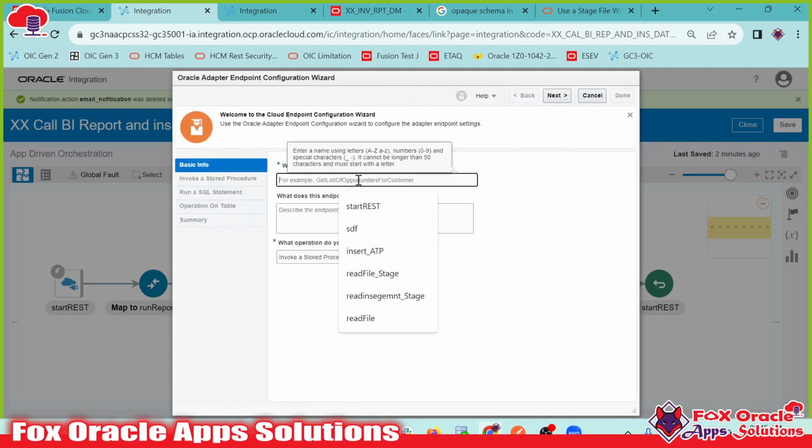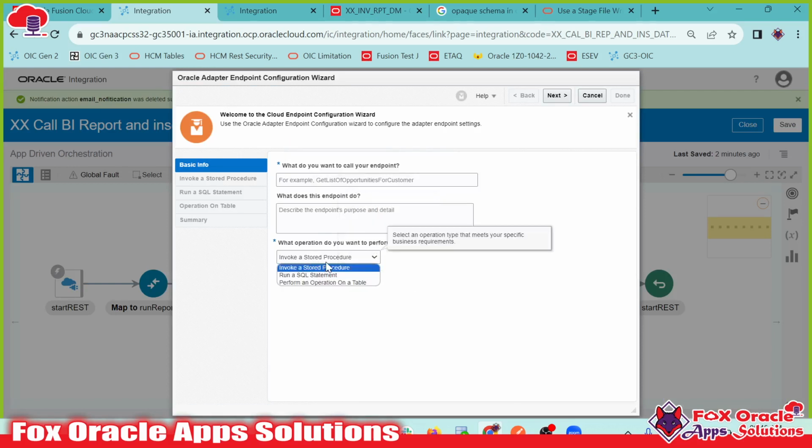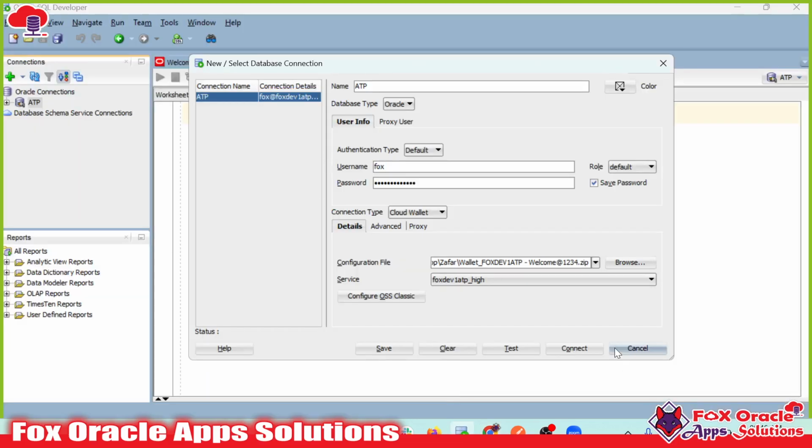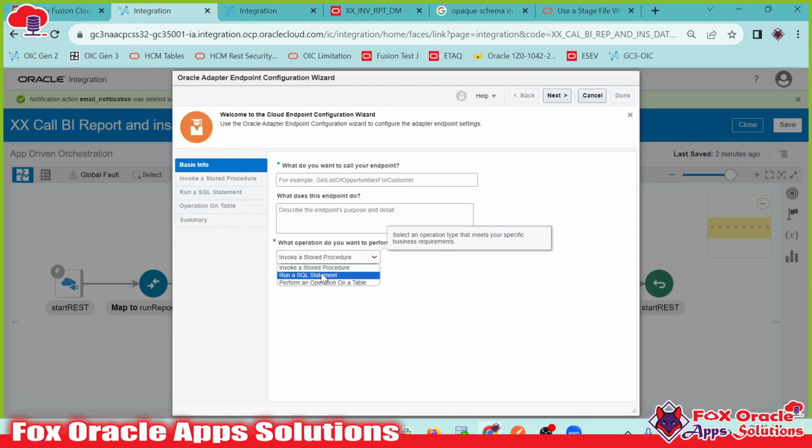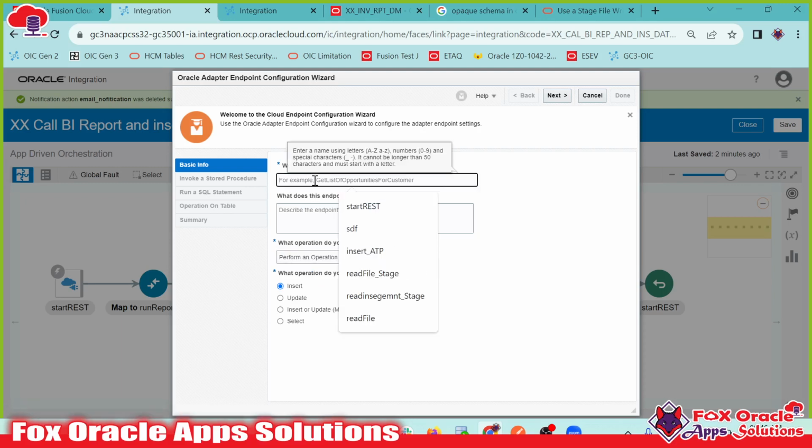And now as I'm going to insert the data in the ATP connection, we have various operations. Here you can see we will go through the operations one by one. The first operation is invoke a stored procedure. We can call the PL/SQL package created in the database. Second, we have run a SQL statement. We can execute a SQL statement. Third, we can perform an operation on a table. Right now we have to perform an operation on a table only, so we will select the last operation. Here we have to give the name. As I'm going to insert data, I will use insert underscore ATP. ATP is the endpoint name, insert is the operation I'm going to perform.